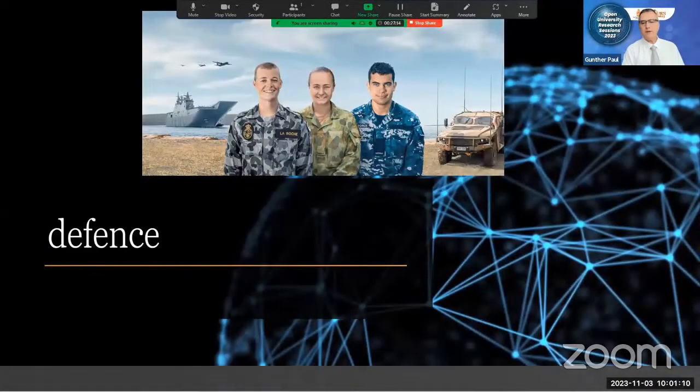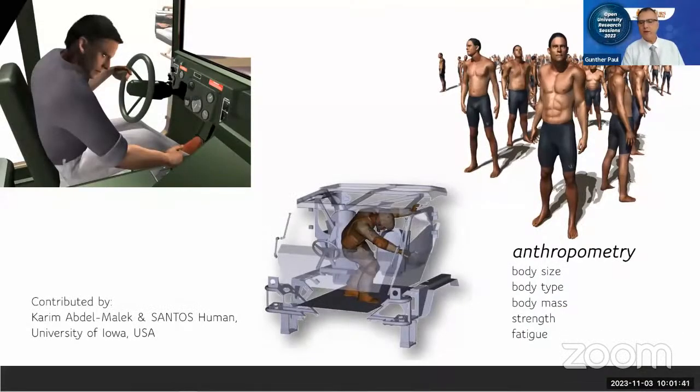My first example is from the world of defense. The Santos human model has been provided by Professor Karim Abdel-Malek and his team from the University of Iowa. Santos is a predictive dynamics human modeling system with adjustable body size, body type, body mass, strength, and fatigue behavior. While Santos can be used to design or assess vehicles with their human occupant, the system is most valuable in assessing human capability.